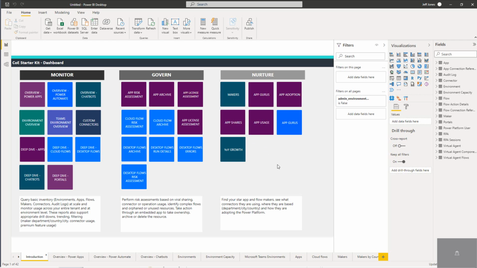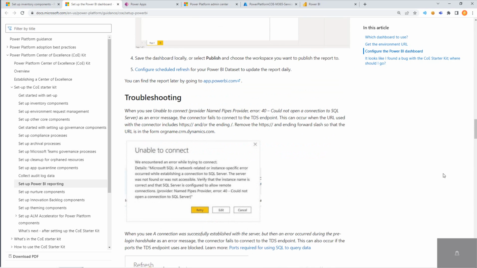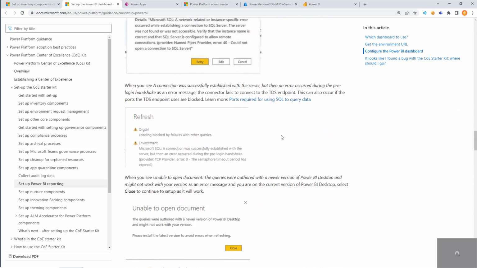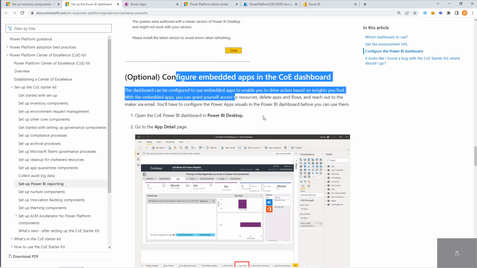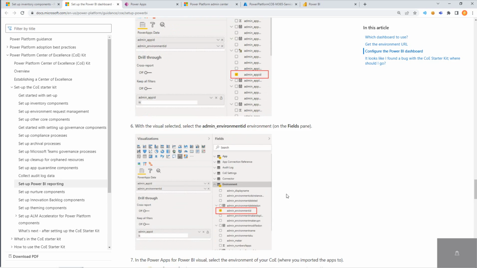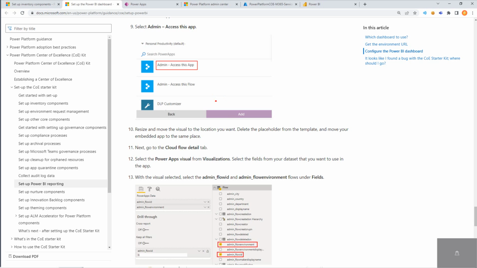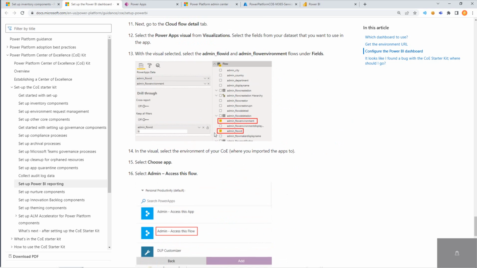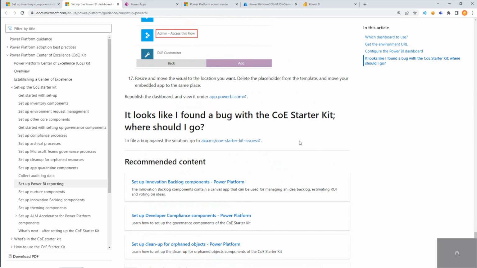We did give it the parameter, and we were able to see data moving as part of the refresh. All good news. So let's go back to the article. Now that we completed those steps, we did have the dashboard open, refresh. They talk about a little bit of troubleshooting in case you have difficulty authenticating. There's an optional config for embedded apps. I don't think we need that right now. It's essentially bringing in some of the Power Apps that you can grant to certain tiles in the dashboard.